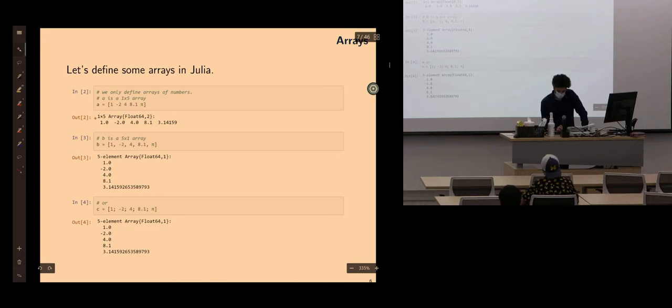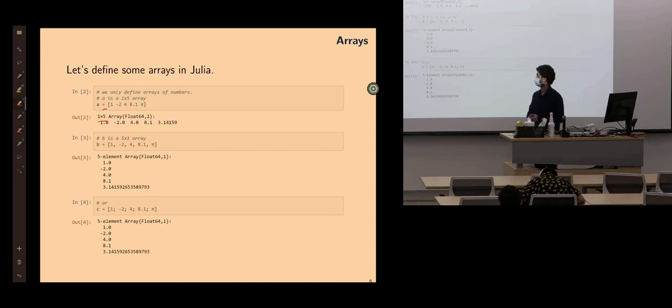I want to define a row array here. It is 1 by 5. And I can use the equality sign to do that. In Julia, you open a bracket, and I'm typing 1, minus 2, 4, 8.1, and pi. So we try this, and we learn that the syntax is that if you use a space, it creates a row array.